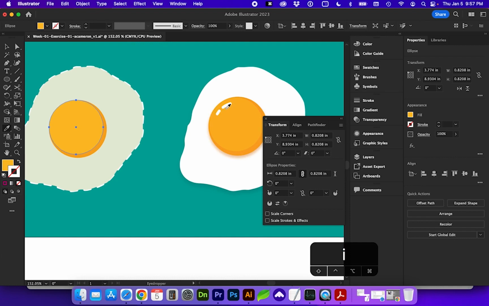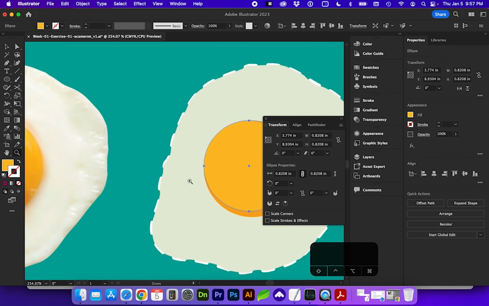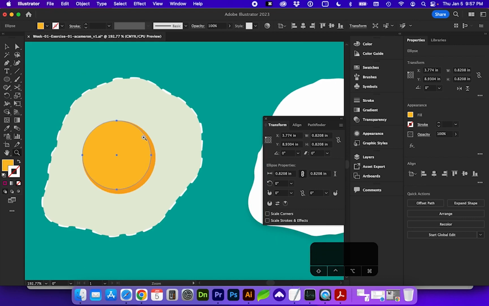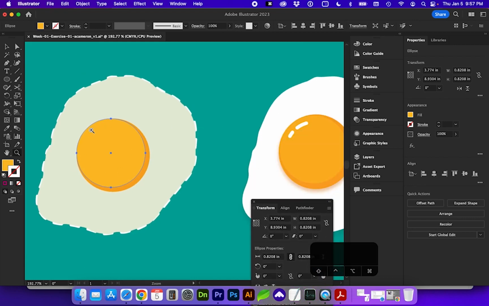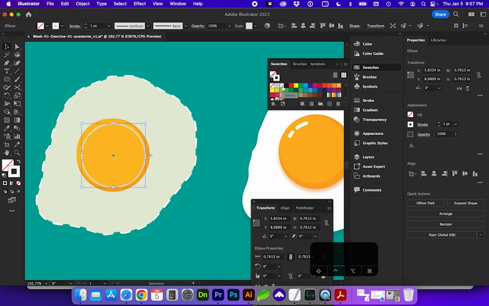Now I'm going to create this little highlight on the egg. And to do that, I'm going to go back to ours and zoom out a bit. Copy this selected yellow circle. So edit, copy, edit, paste in place. And I'm going to shrink it a bit more. And you can see the fill is yellow. I'm going to switch that so it's on the stroke. Select the stroke, go to swatches, and click the white swatch.